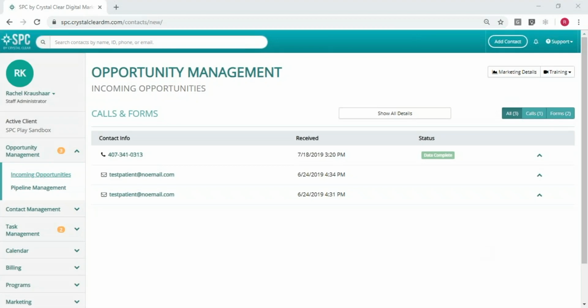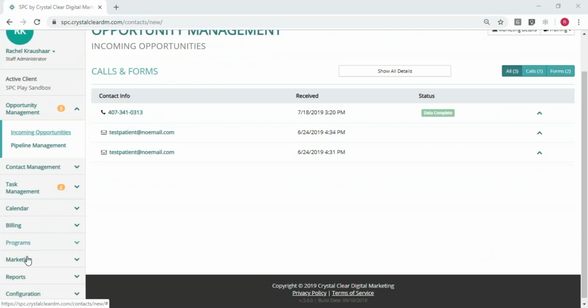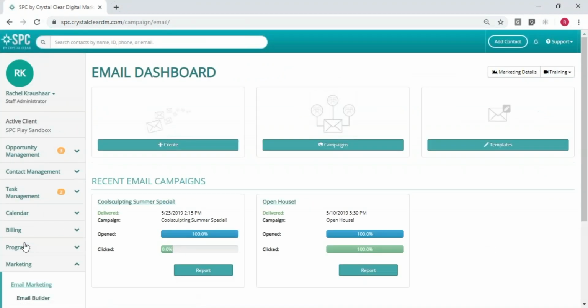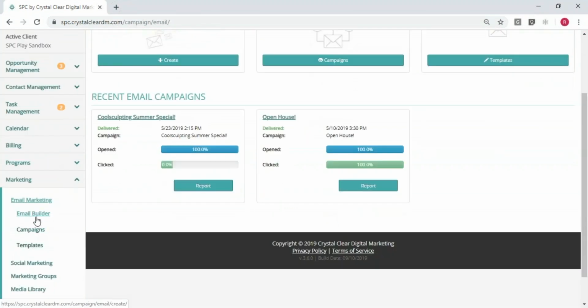How to create an email campaign. To do so, first go to your left-hand navigation menu, scroll down to select Marketing, then Email Marketing. We can choose Create on the left-hand side where it says Create to create an email campaign, or we can use the left-hand navigation menu and select Email Builder under Email Marketing.